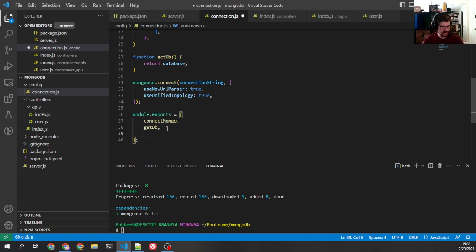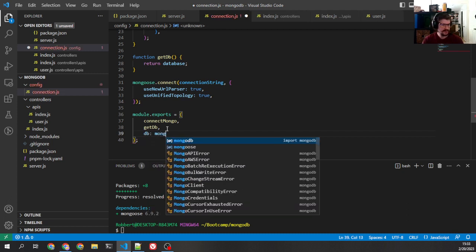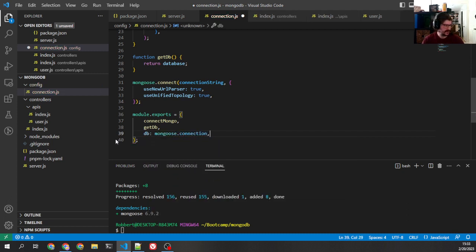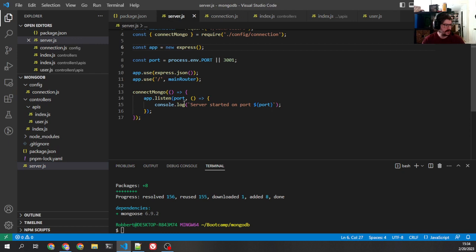Then we're going to export Mongoose. Well, let's see. Let's just export as db, mongoose.connection. Normally we do connect Mongo, get db. I'm actually just going to export, let's do this, mongooseDB. Normally you just export mongoose.connection, and that should be fine. All right. So now take a look at our server.